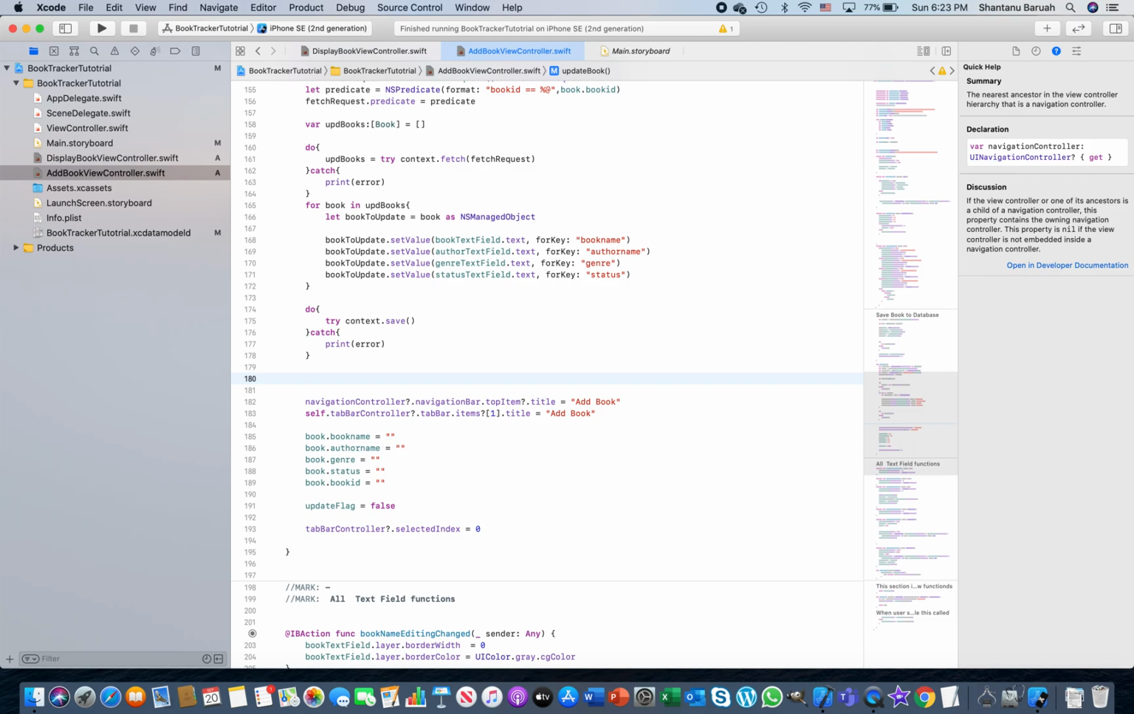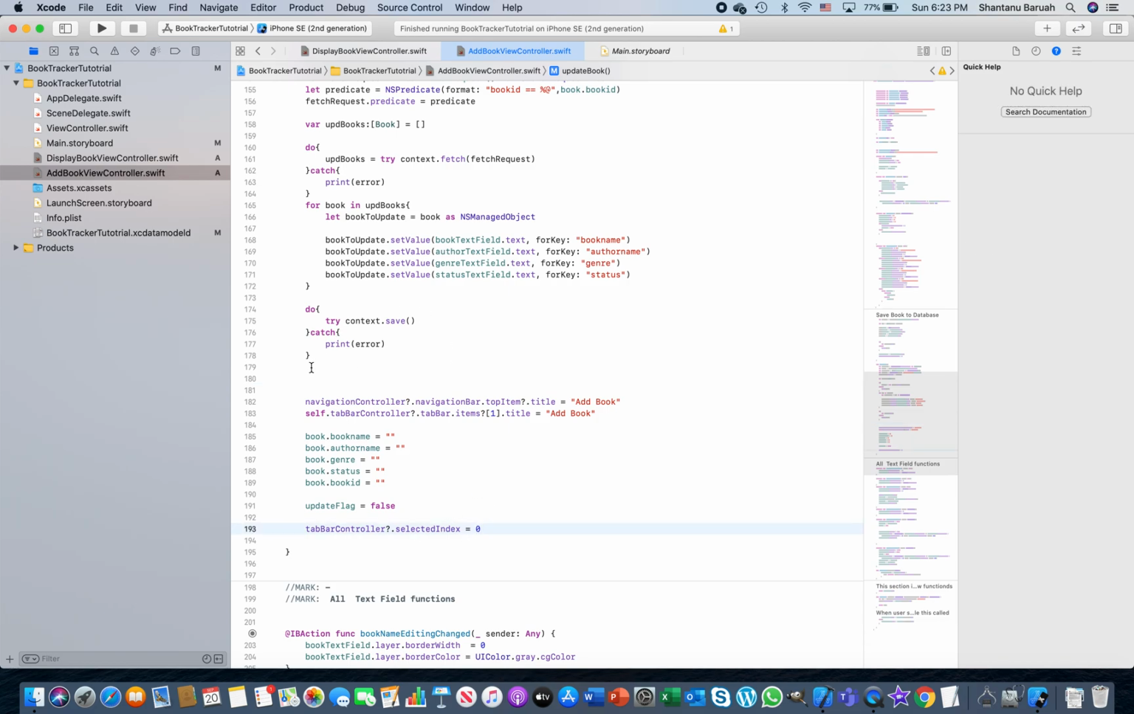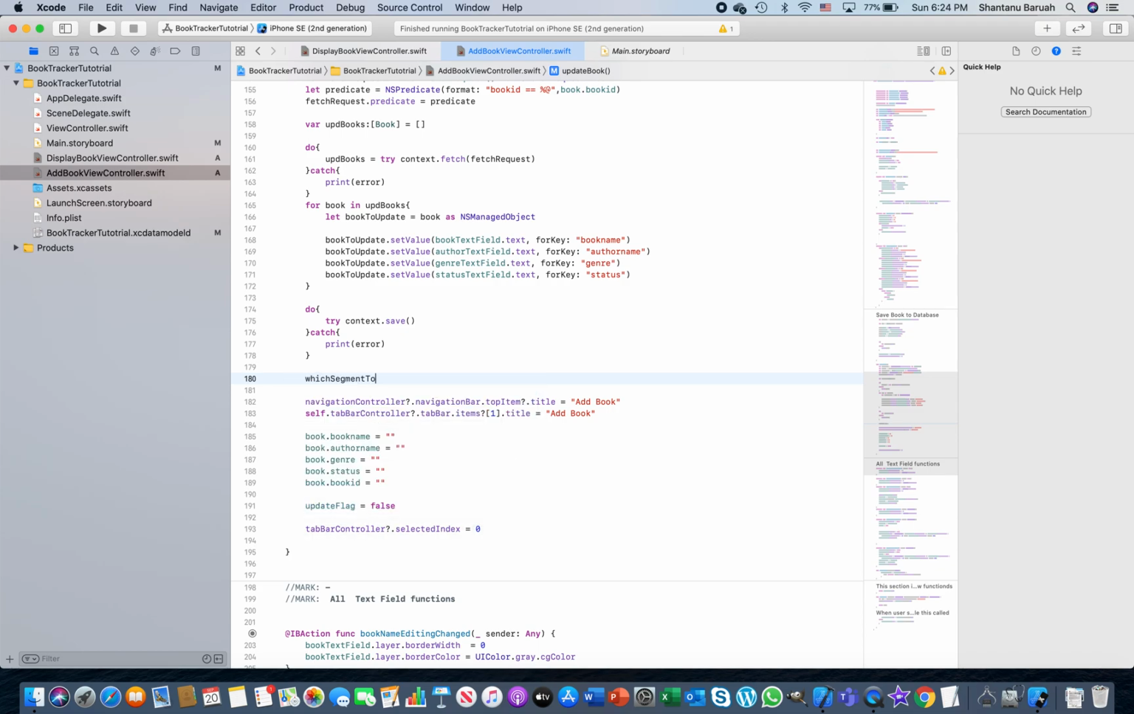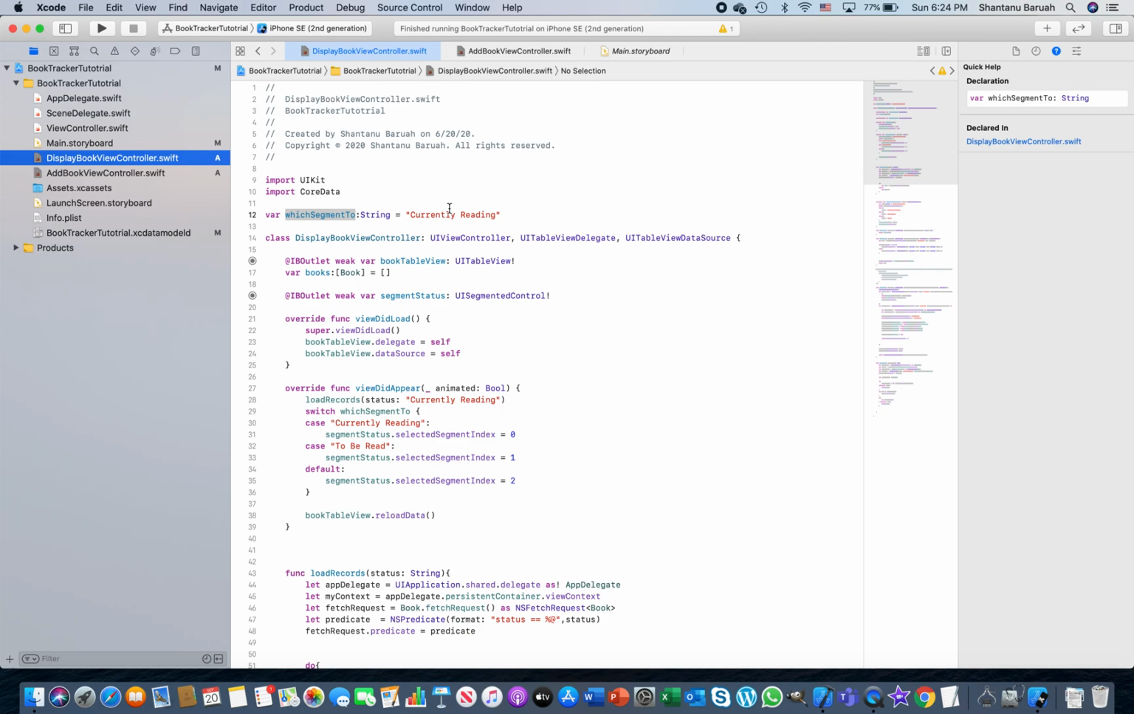Similarly for update, right here, I can do it right after the function is called, update is done. Before I go to the segment 0, I can assign it here. So I say which segment 2, and I can assign the same thing, status text, right, and let's force it to make sure it's not empty. So whenever this is updated, when you come back here, first time it'll get currently reading. When you update it, view did appear is called. When it is called, you will get which segment 2, and based on that, you'll go to 0, 1, or 2.